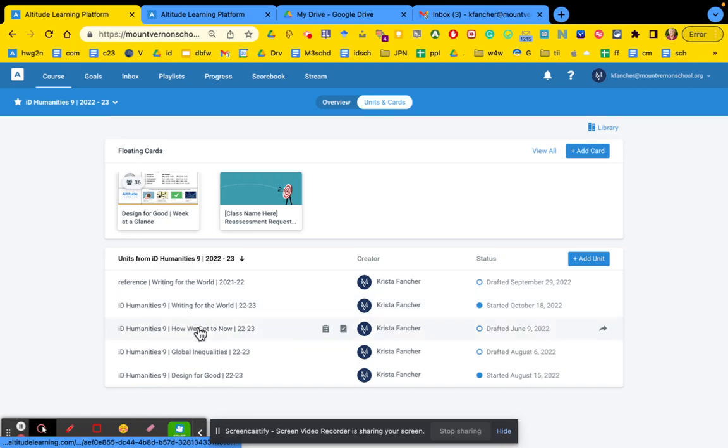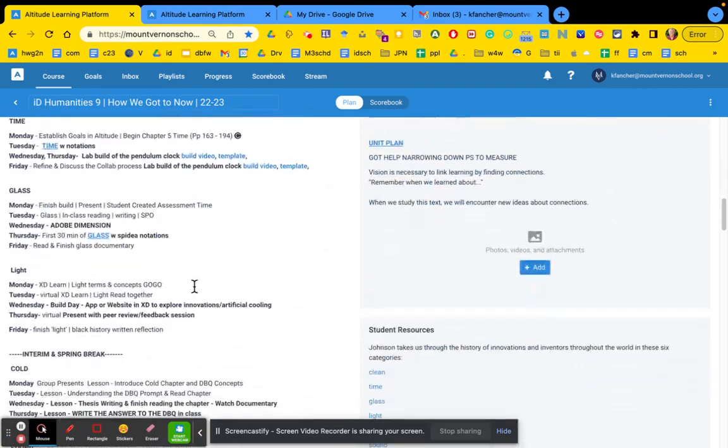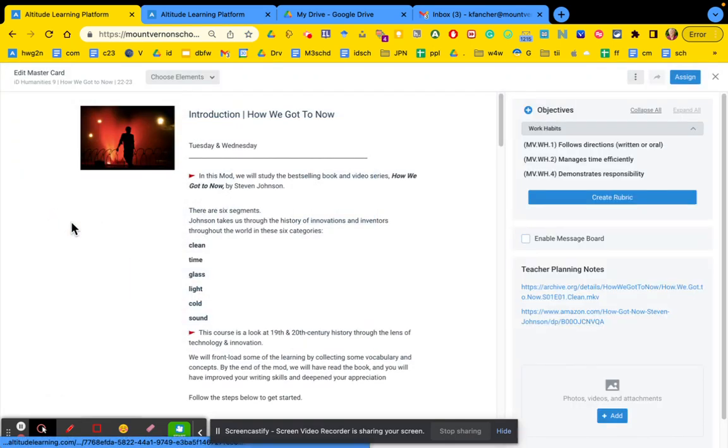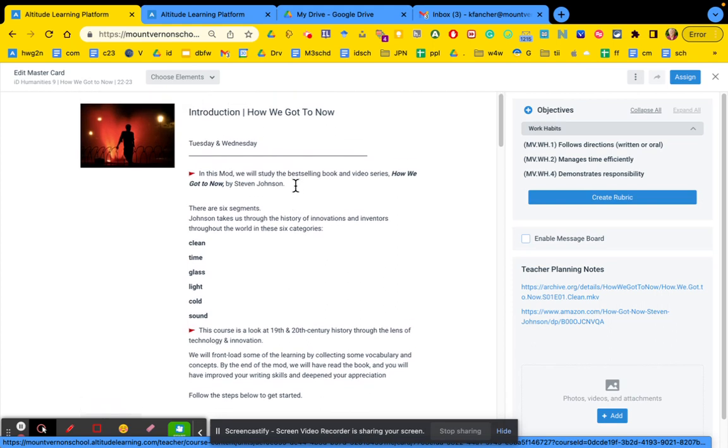So we're at How We Got to Now. And sorry, I should have just gone straight down here to your first card that you have assigned today. I put Tuesday and Wednesday because I'm anticipating this card will take you 2 days of class work, and then anything you don't finish, you'll do Wednesday night for homework. But work through it Tuesday and Wednesday in class together because this lesson, this introduction of the book, kind of sets the tone.